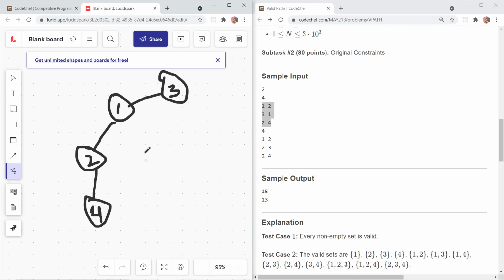Good. So what we have to do is calculate all the valid paths from these. A valid path can be 1, a valid path can be 2, 3, and 4. So these are the single valid paths. The other ones can be 1 to 2, 1 to 3, and 1 to 4. These are all the two-length valid paths from 1. Another set can be from 2: 2 to 1, 2 to 3, then 2 to 4.